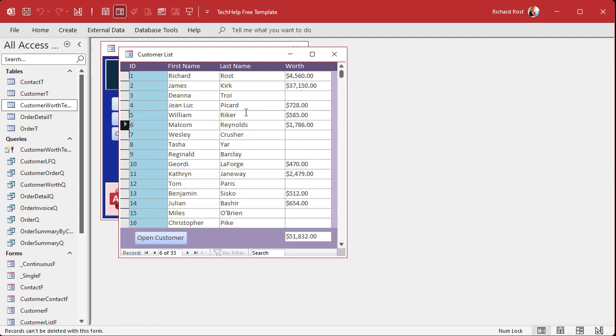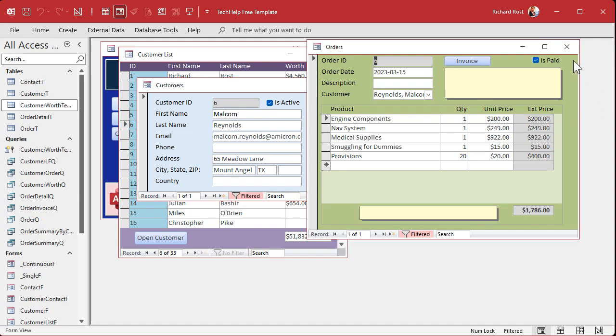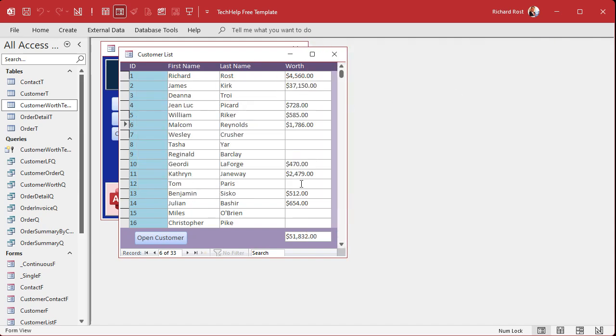But that's okay, because most of the time when you've got a form like this, all you really want to do is use it to see data. And if you want to drill down into, like, Malcolm Reynolds' orders, you double click on it and here you go. There's his orders. This is a summary form.